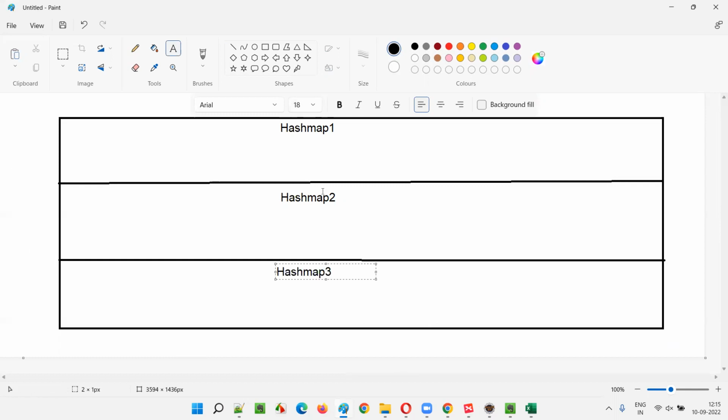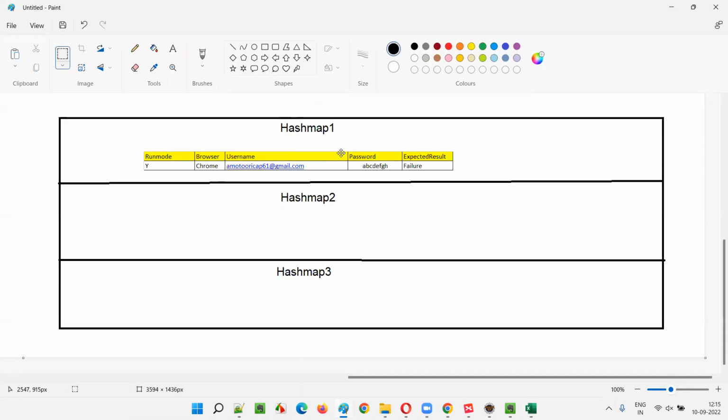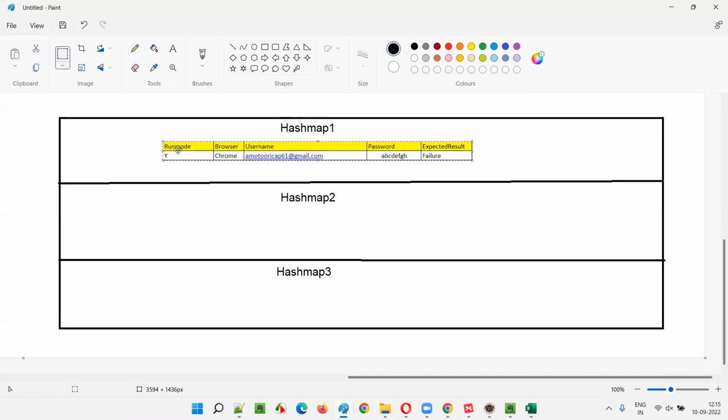What is hashMap 1? If you go to the Excel sheet, hashMap 1 gets the data like this. This data is nothing but hashMap 1. The key is run mode. If you remember Java HashMap, run mode is a key and Y is a value. Browser is a key, Chrome is a value. Key-value object pairs, that is the HashMap.